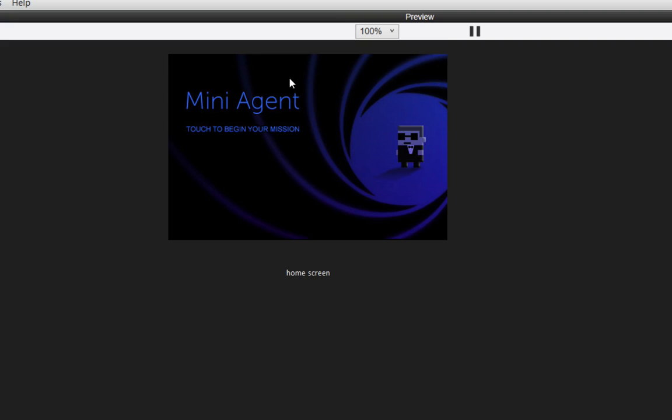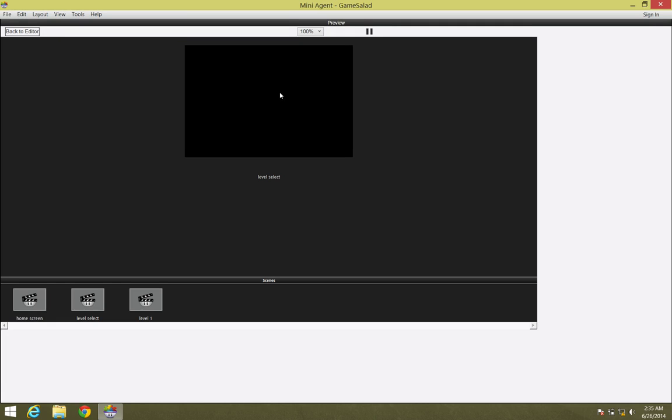So I'm just going to simply click, which acts as a touch, and we are actually presented with our level select screen, but because we haven't populated it with any images or actors, we can see it looks blank. So let's go ahead and set that up now. I'll click back to editor.